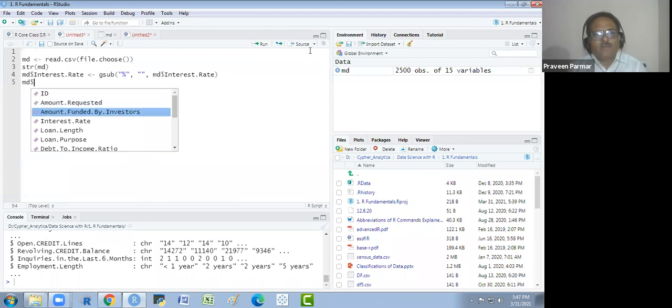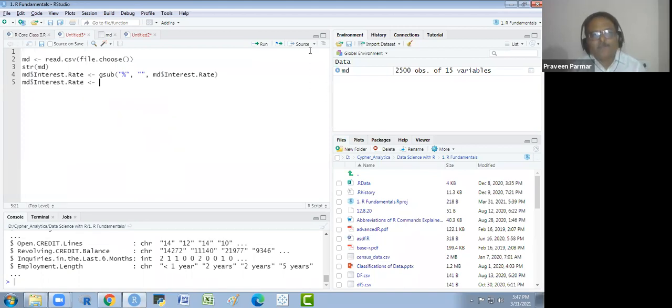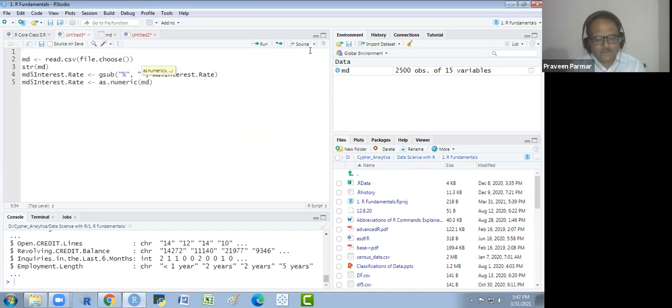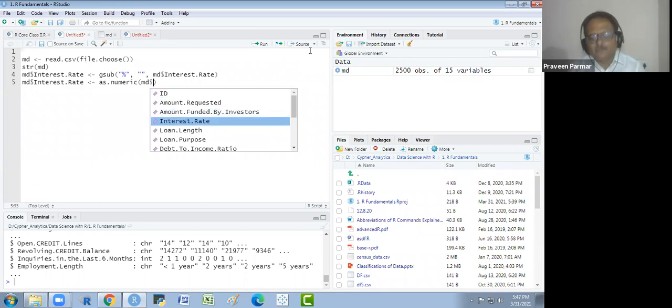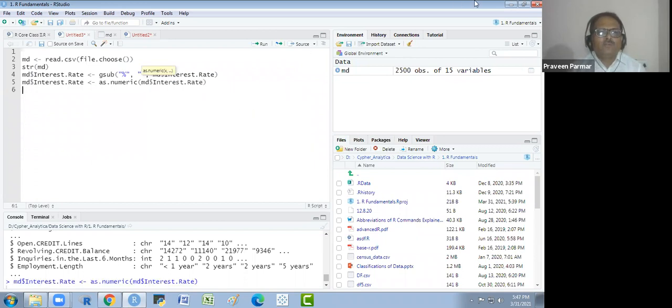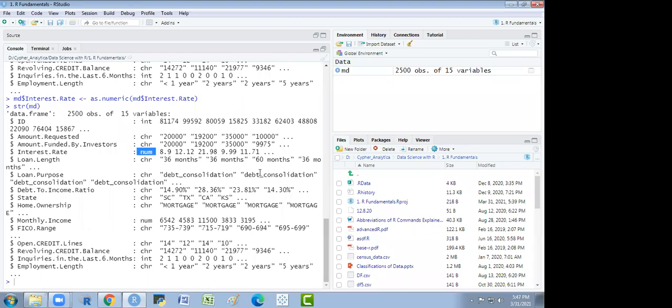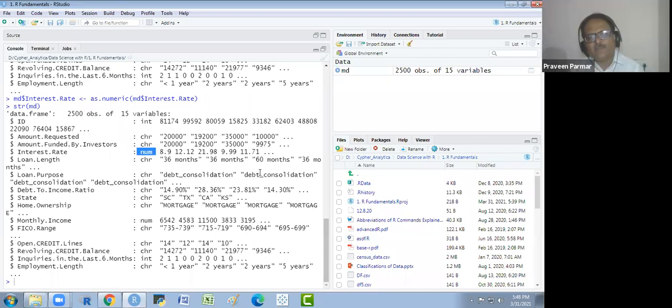For the same column I am converting, you have to use the as.numeric function, and under that you write the same. Now I will show you the structure. So it is numeric. Got it? We can do vice versa also. If we don't have the percentage sign, then we can add it. There is a paste function we use. Okay. There are some other functions.